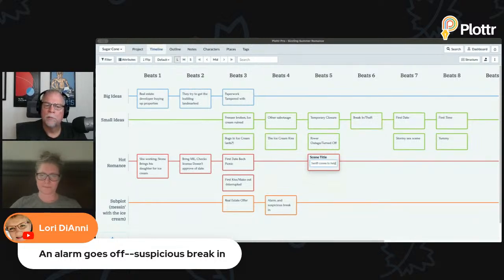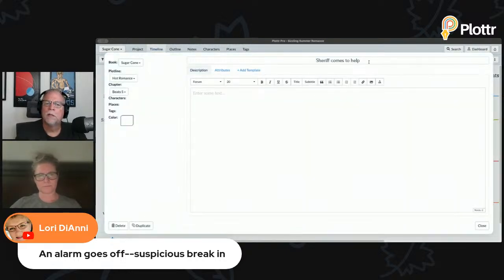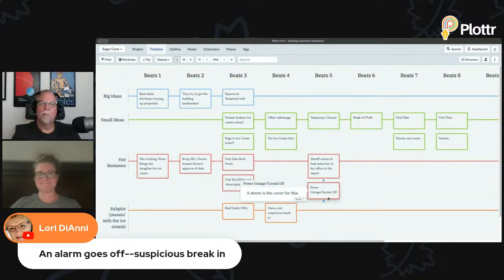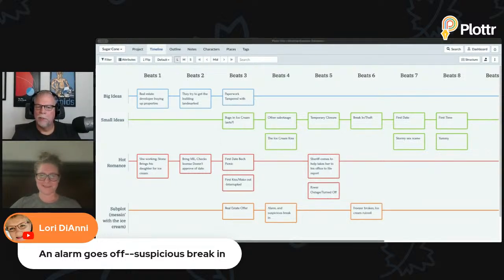Comes to help. And maybe her to his office to file report. And then what could happen really quick is the power outage, followed by something like this. Is that starting to make sense? Kind of come together? That kind of a cause and effect? Drunk beach partiers. Nah, not that one. That's a couple, and she calls him about the break-in.